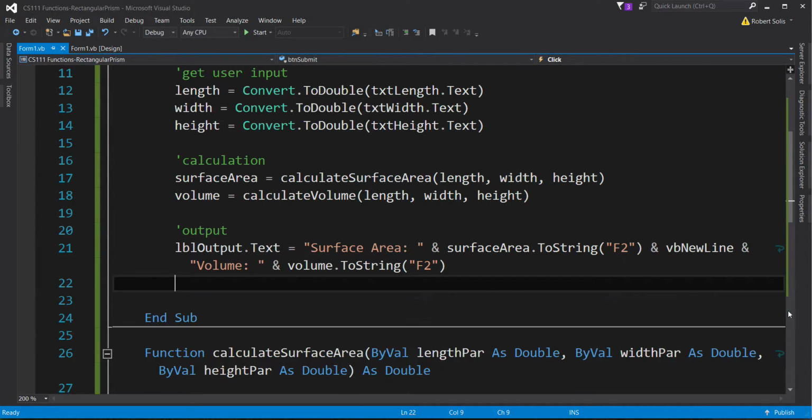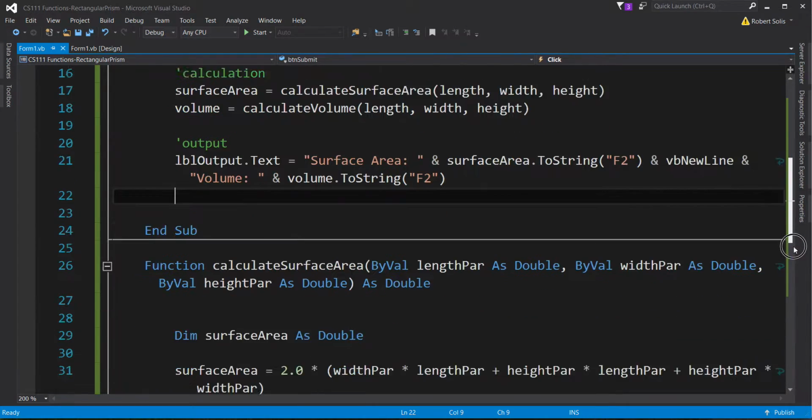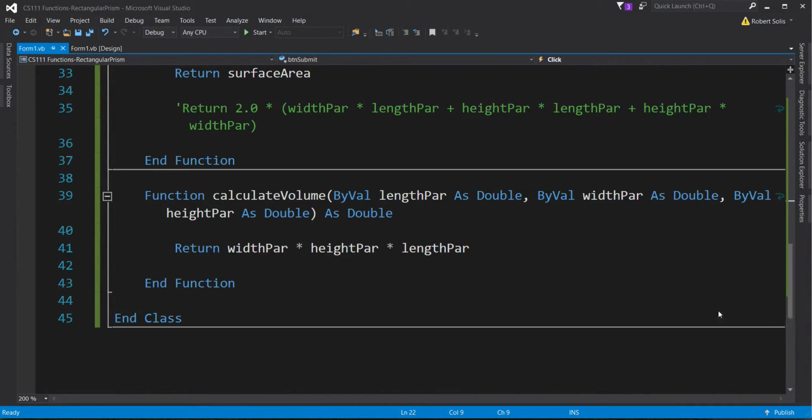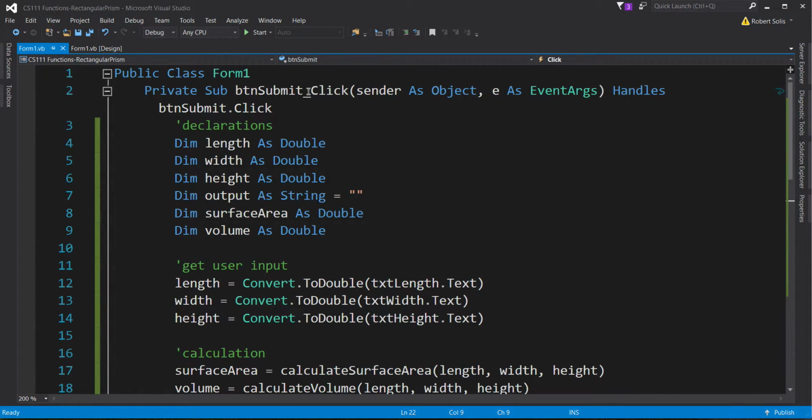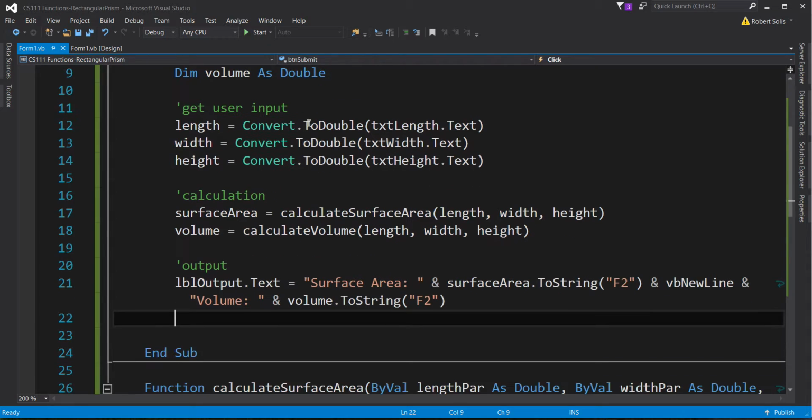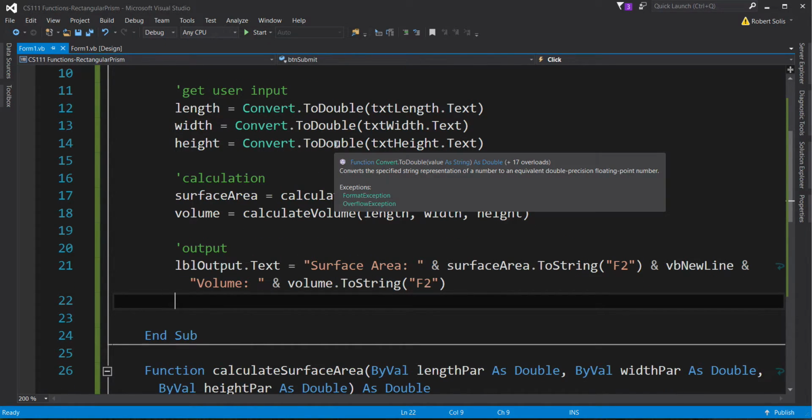And that is it. So that's the thinking and the procedure behind creating functions. Create your functions first. Once you've created your functions, then go back to your main function or sub, which in this case is our btn click, a btn submit click event, and then go ahead and begin to create your program now that you have those functions ready to go.